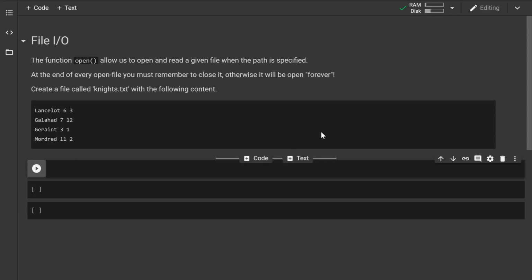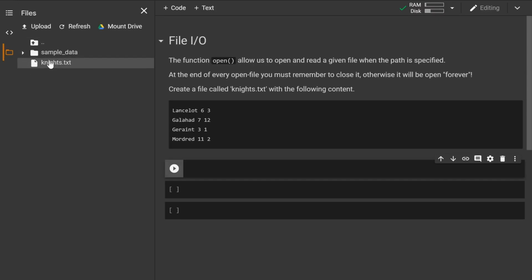So for this example, you can go there and create a file called nights.txt with the following format. Lancelot is going to be the name, then the number of wins, and the number of losses. So we can just go there and create this file. We already did that. As you can see, we have the file here, but you can just go ahead and do it yourself.